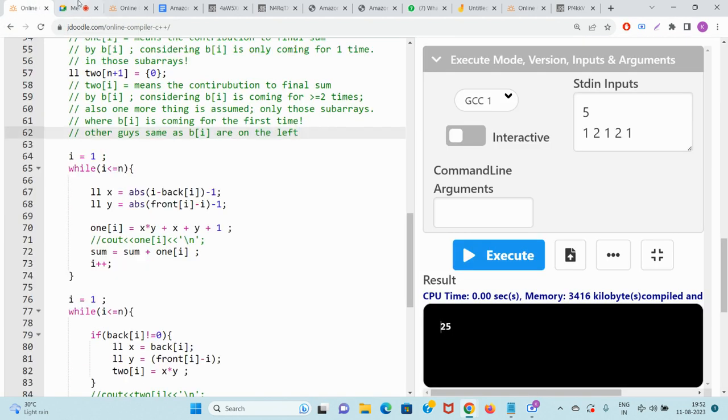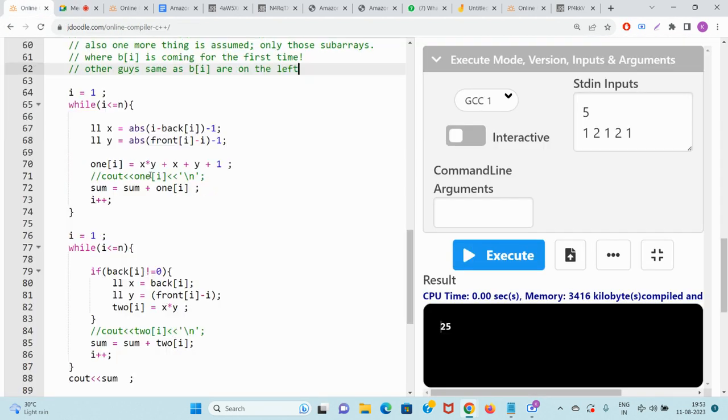Guys, the solution is very simple from now. Okay, it's not difficult. See, I'm running a loop. I'm calculating 1 of I is x into y plus x plus y plus 1. X is nothing but guys I minus back of I. This formula you will be able to understand. खुद से दिमाग लगा लेना. Y is front of I minus I. Minus 1 minus 1. Done.